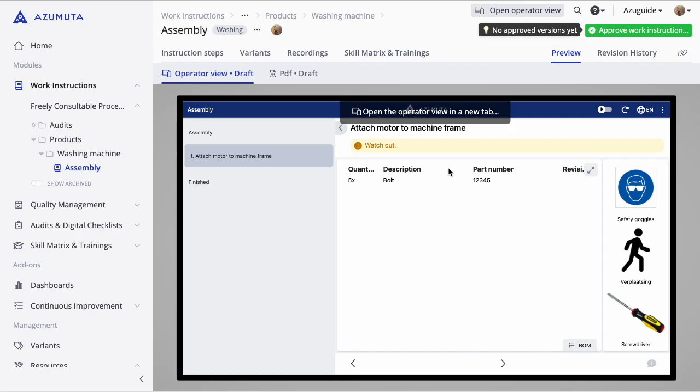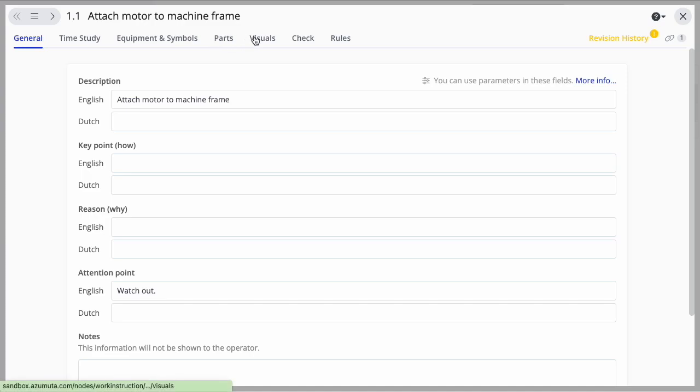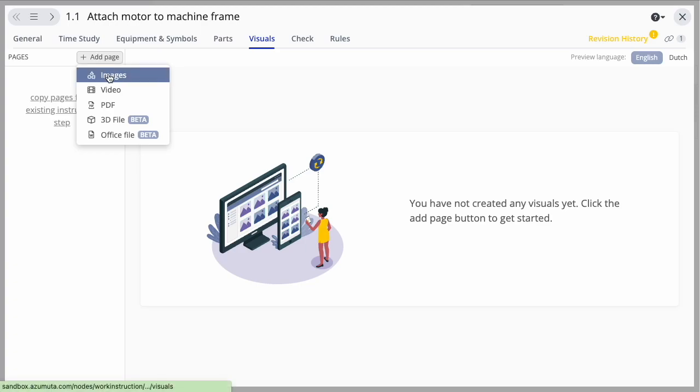But let's now go to one of the most important tabs, which is the visuals. This is what the operator prominently sees when going through an instruction step, and it can provide more information and more context to the instruction step. To add a visual, you can add a page, for example, an image, a video, a PDF, even a 3D file, or an Office file, like an Excel sheet or a Word sheet.